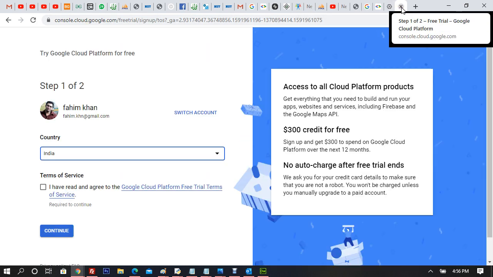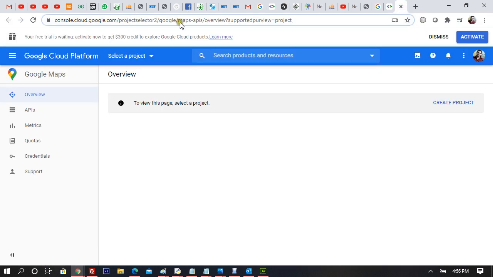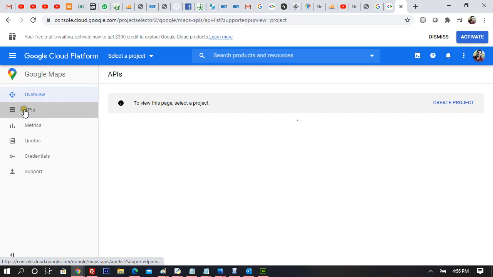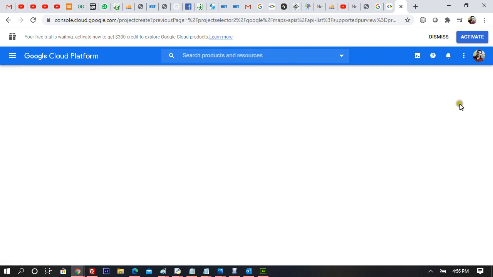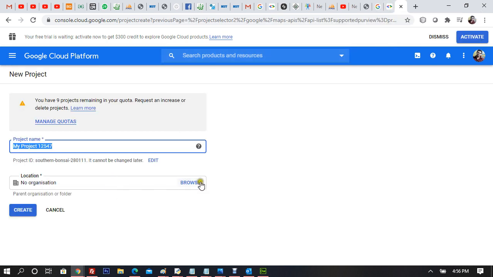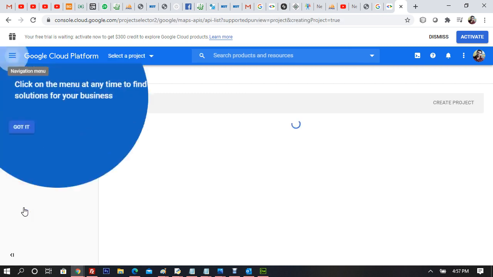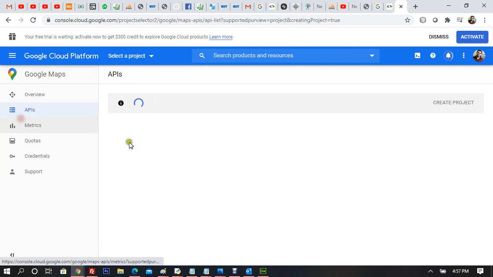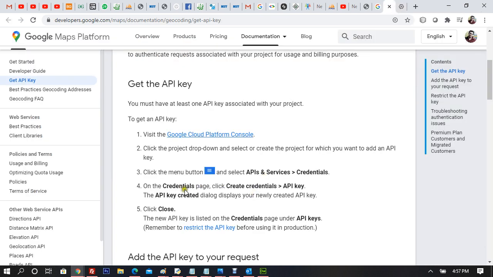Now you can clearly see here, or you can go to this directly after signing in. So you can go to APIs. You can clearly see APIs on the left hand side, and you'll have to say create project. After creating the project, I'll just keep it 1457. And after creating the project, okay, let it create the project first. I'll have to say credentials, API keys, the API key, and click close, right?